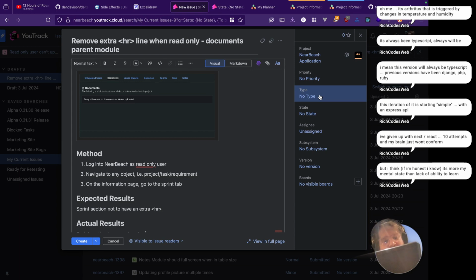It's starting simple with an Express API. Fair enough, it always starts simple. I've given up on Next.js/React. 10 attempts and my brain won't conform. Fair enough. It's a different sort of concept. If you're not used to it, it is hard wrapping your head around it. Yeah, it's just a different pattern of how things are done. I've got to sit down and start relearning React. I know it's changed drastically since last time I built something in it, and I kind of want to.